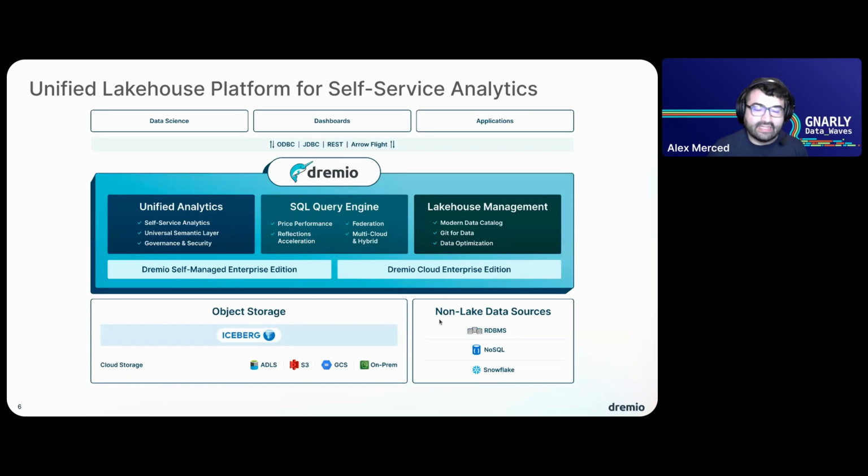But first, let's talk more about that whole data lakehouse platform, because Dremio is the unified lakehouse platform for self-service analytics. What it's bringing to the table is packaging everything together, giving you three levers of value. One is unified analytics, where you can connect all your data in one place and deliver it anywhere through different interfaces like ODBC, JDBC, REST, and Arrow Flight. So you take that data from your databases, data warehouses, and data lakes, and deliver it to your notebooks, applications, and data science. Second, a SQL query engine that is fast and allows you to federate queries against all those sources, whether they are on-prem or in the cloud. And third, a lakehouse management service.